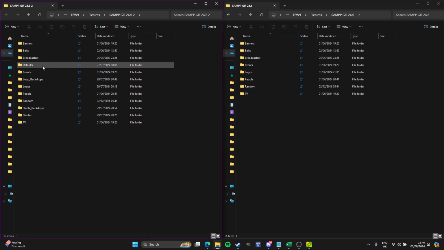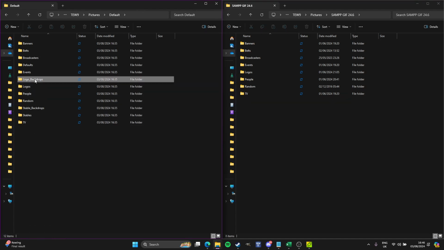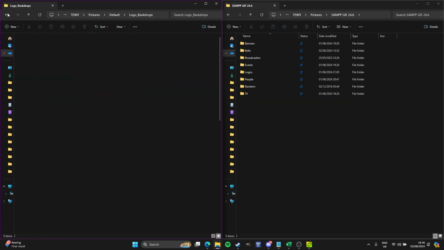What I'm just going to do is literally, if you don't see a folder name here, I'm just going to copy it across. What I did originally, I just had a look at the default one. I saw what was in there. So logo backdrops, for example.